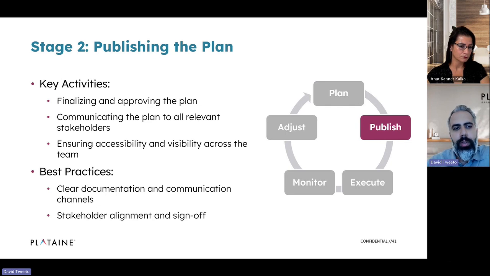And before you publish, you need to finalize and approve the plan with the department leaders, with the operation manager, with the factory manager. Each and every one of you knows the policies and the requirements in their business.